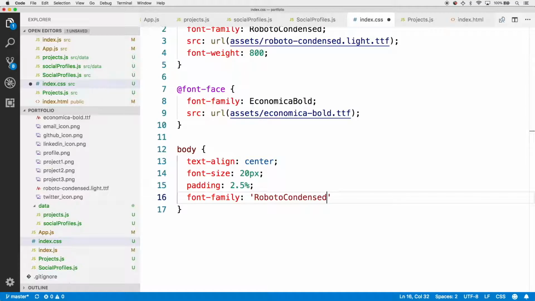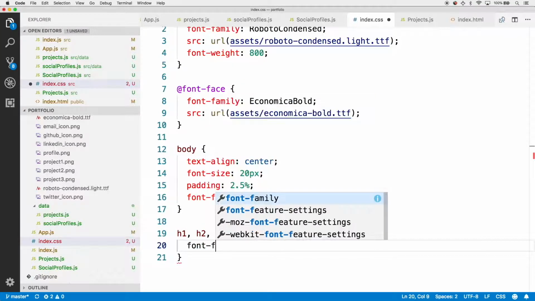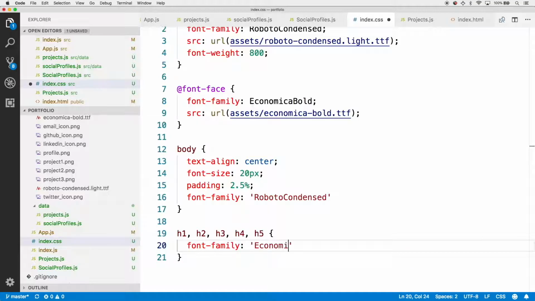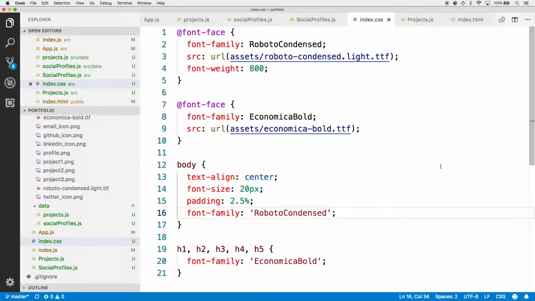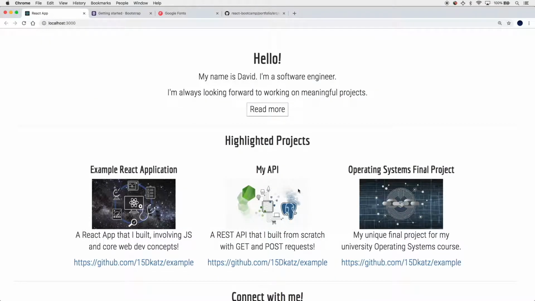Likewise, we can target other kinds of elements. For example, we can target the H1, H2, H3, H4, and H5 header elements and say that the font family for each of these is going to be Economica Bold. Make sure to have a semicolon after each of these lines. After this change, if you look at the application once you save the file, you're going to find that it looks a lot better with those custom fonts.